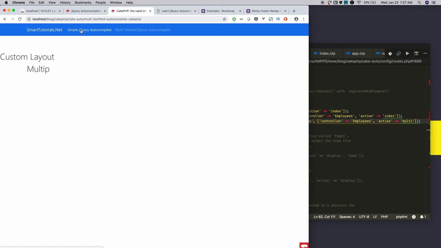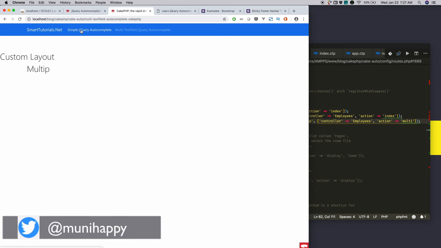So in this tutorial, we have created the controller, added a new custom layout, and created three pages and everything. In the next tutorial, we are going to implement the simple jQuery autocomplete in CakePHP.